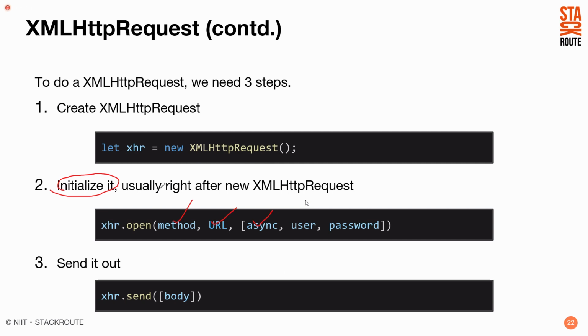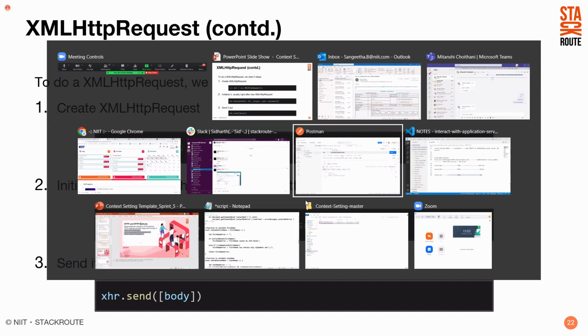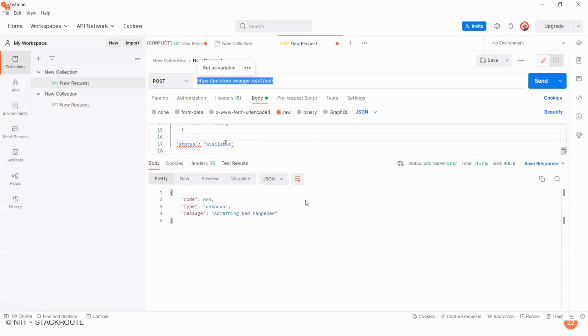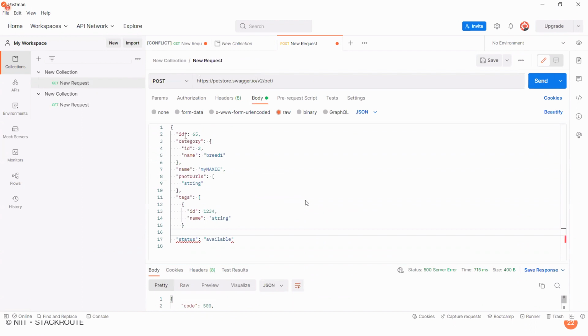After initializing, after establishing a connection, if I want to send any body, I can send it with the help of the send method. You remember at the time of post, I want to send this body. You remember what option I chose here? Under body, under raw, under JSON, I sent this whole body part.